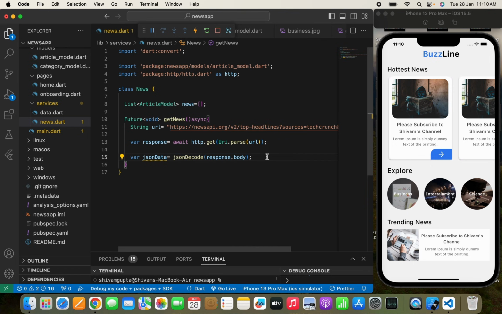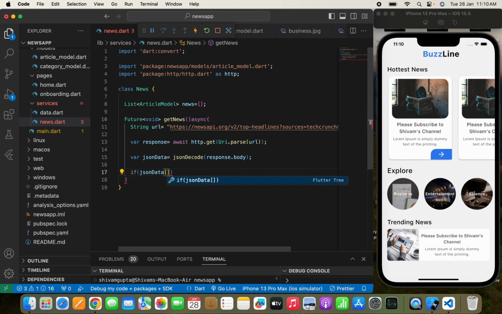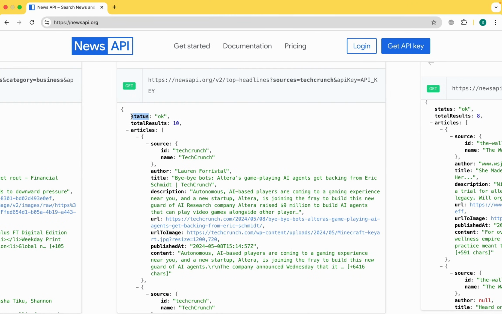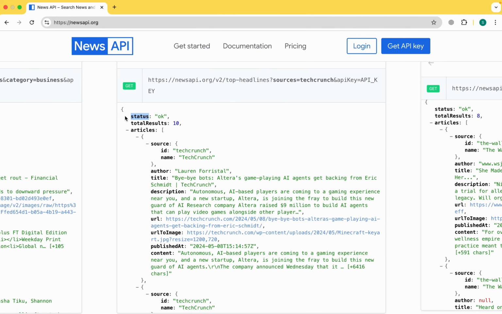Now once we have the data, we'll check if the jsonData status is okay. Here you can see that it has simply written status is okay. So I'll copy this, and we'll check if the status is equal to okay. If it is okay, then we are going to move inside this map. Here you can see that this is a map. So if the status is okay, then there is totalResults present, and then we are going to move to our articles. Here you can see that this is articles.